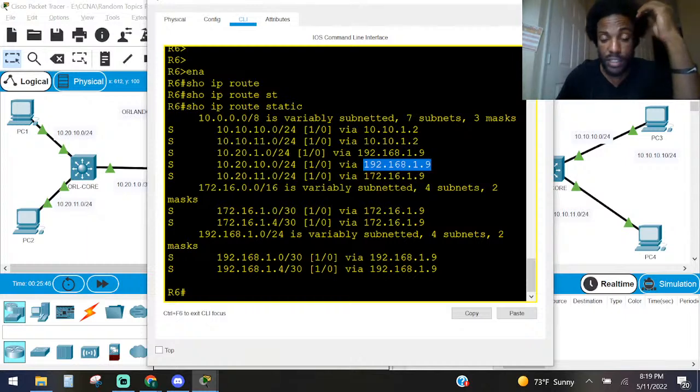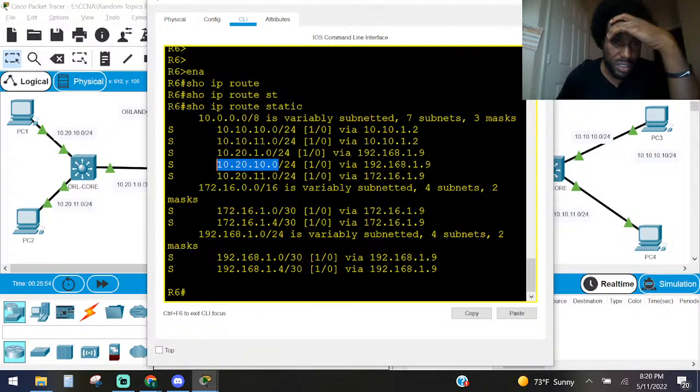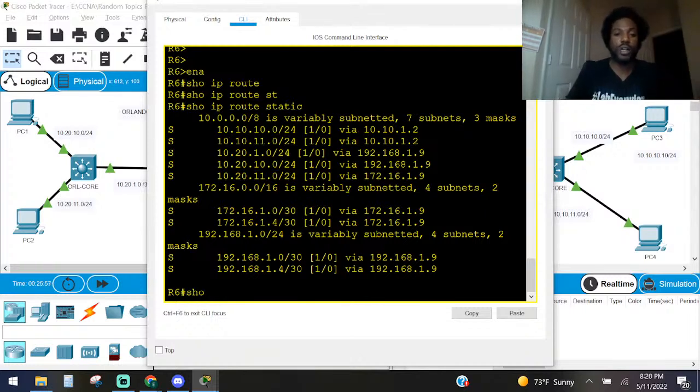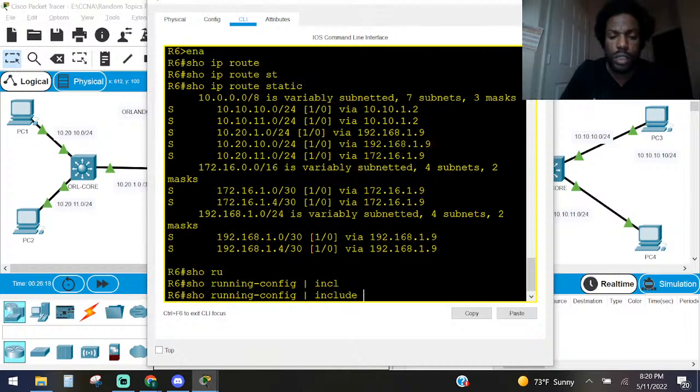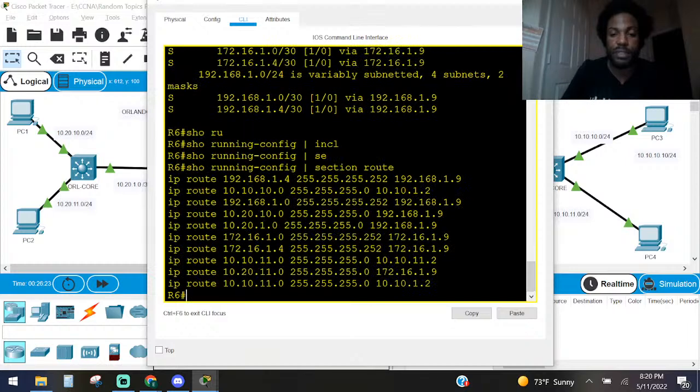And totally jack this up. Man, maybe that's why they ain't talking with each other. Who knows? Let's see. 10.20.10.0. We need to remove that. So we could do, let's look at the running configuration and no that out. As one of my coworkers said, I was like, no that out. I knew what he meant, but it was just like, you mean remove that route? Yeah, we got to no it out. Include routes. I meant that's not what I meant. I meant section routes. That's what I meant to do.